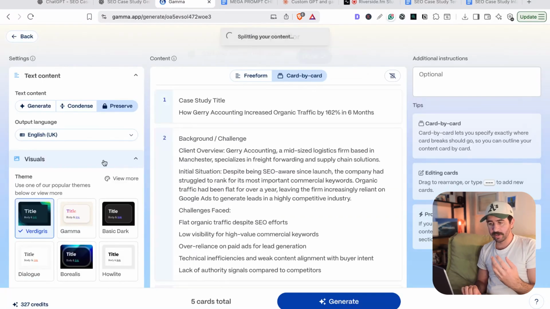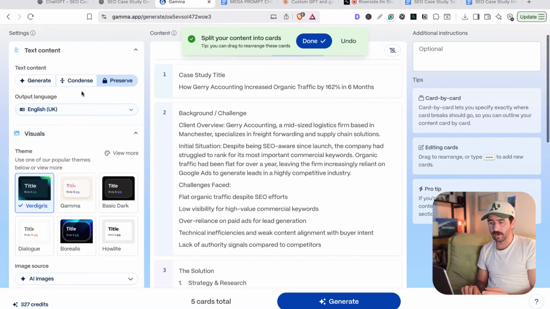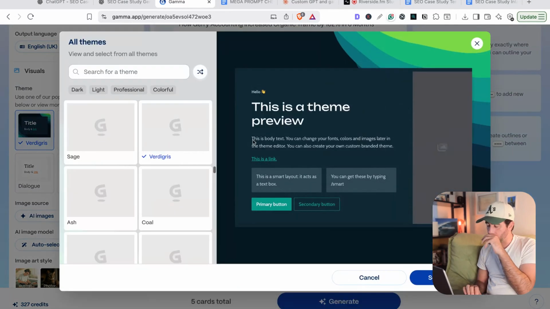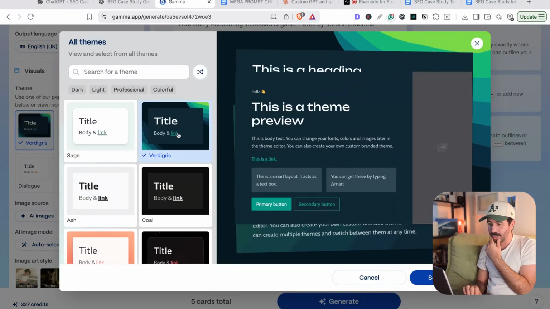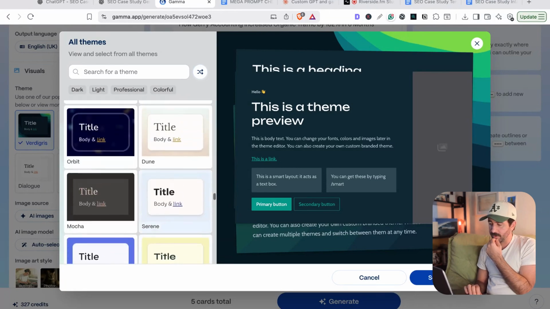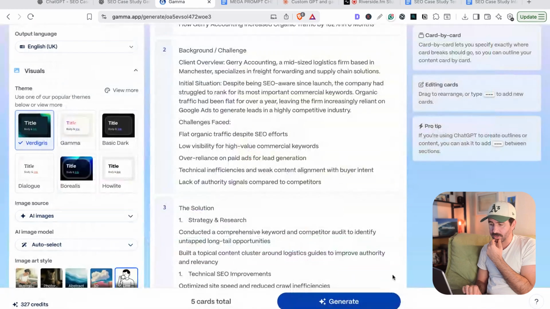And now we can start doing a little bit more of the design. We can choose our output language. We can choose our theme. So you can see here, if you click view more, you've got all sorts of themes you can use in here. You know, there's dozens and dozens of different options in here that might suit your brand or not. We'll just stick with this. We'll select this theme for now.